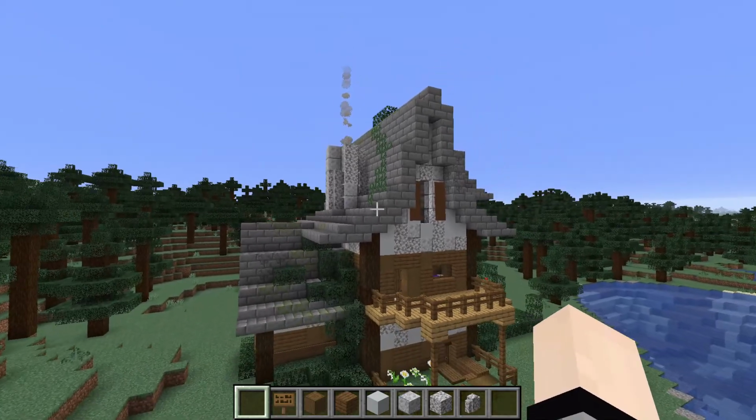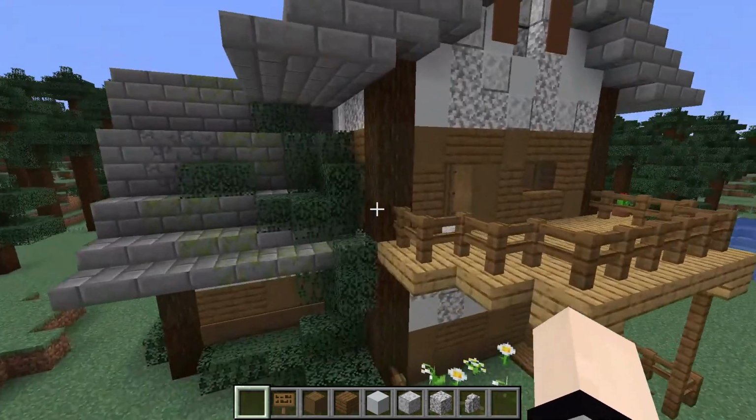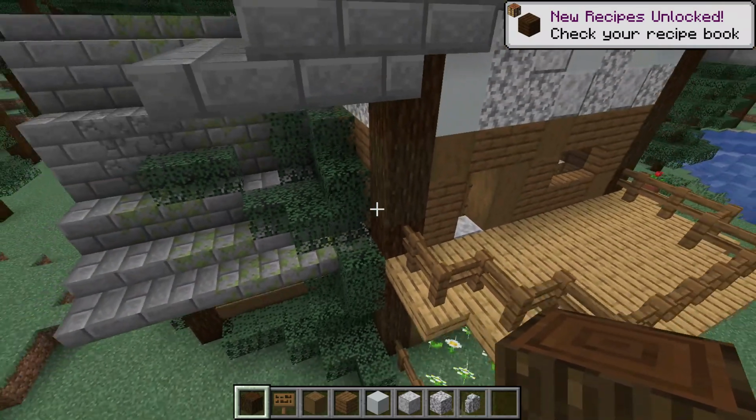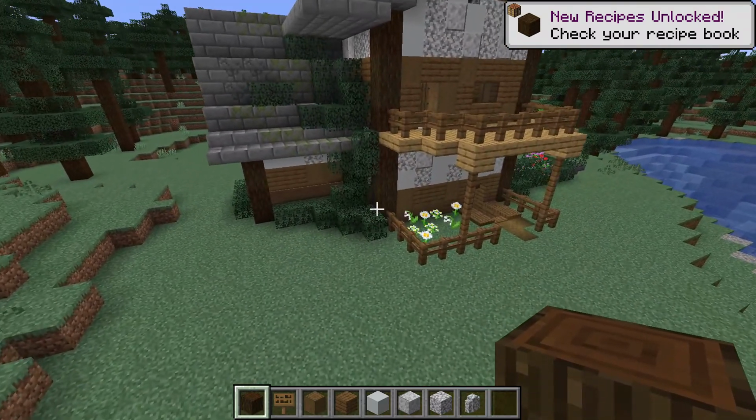Okay, then what I also did for the actual posts themselves, I did actually mix in some dark oak logs with the spruce planks we had itself, just to give it even more texture, to make it pop out even more.